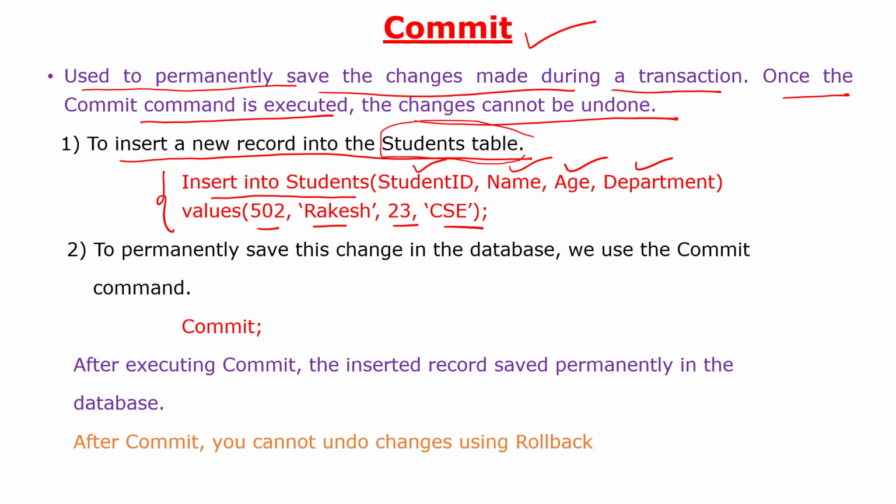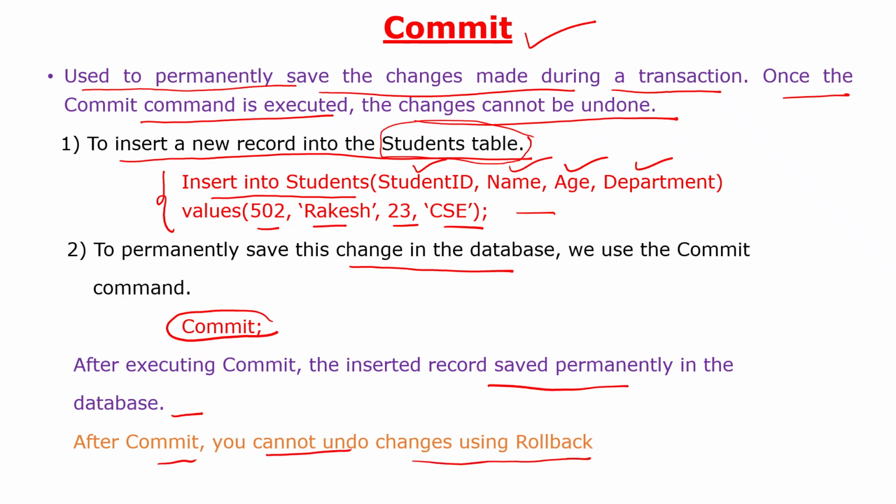Now, in order to save this data permanently in the database, we can run the commit command. Once this commit command is executed, this data is permanently saved in the database. But after commit, you cannot undo changes using rollback.